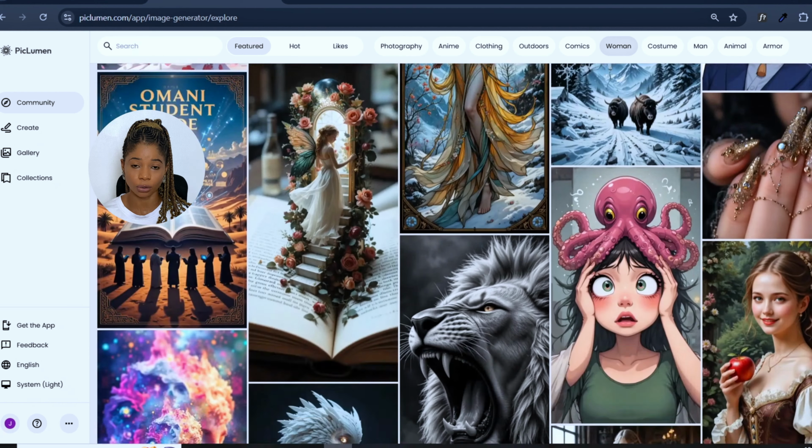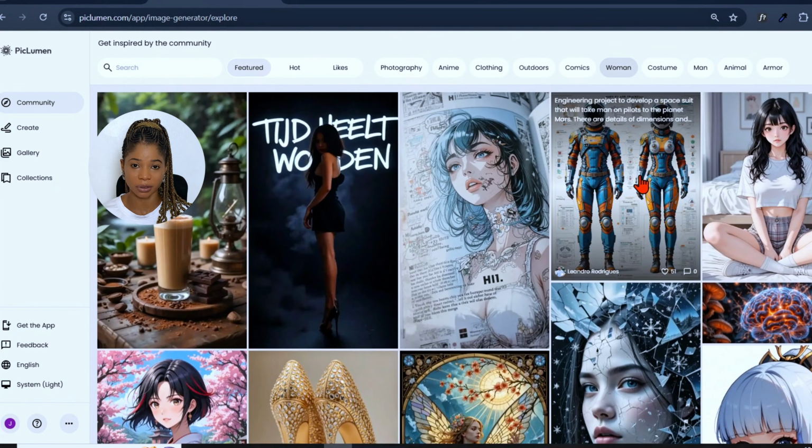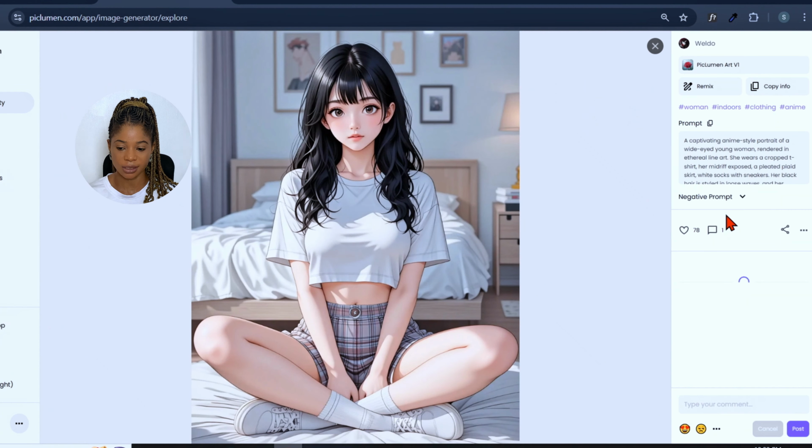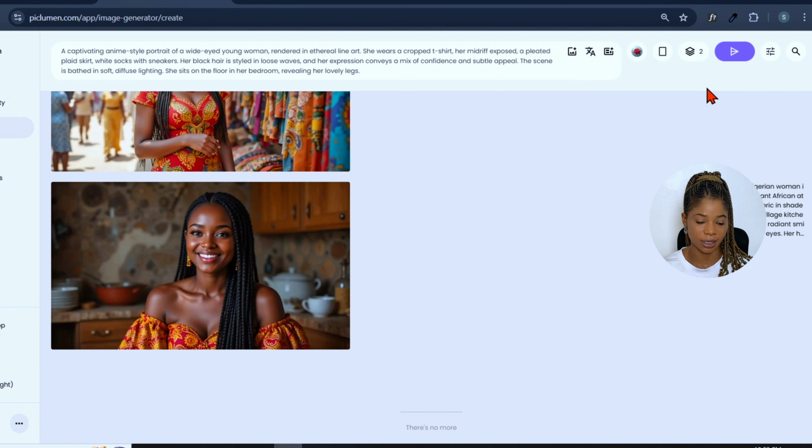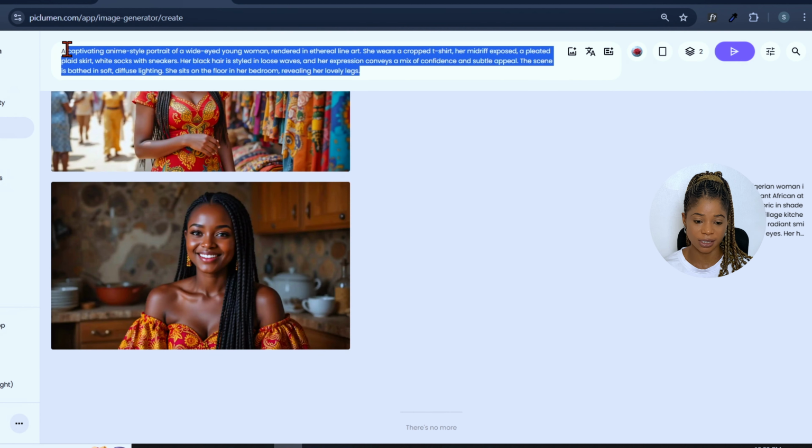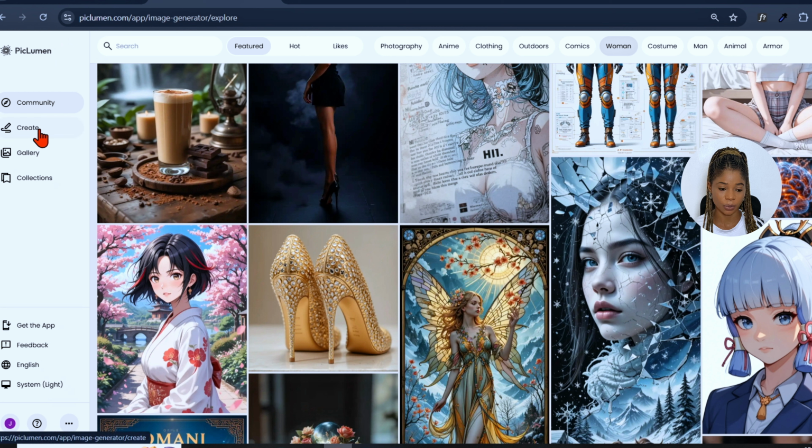If you see any image or you like the texture of the image, you can always remix it by clicking on the image. This is the prompt they used in generating this image. So you click on Remix and you'll be able to edit the prompt and use it to generate this type of image. Under this Create, this is where we are going to click to create our image, and under this Gallery is where all your projects will be saved.